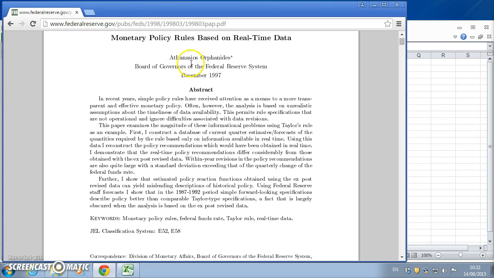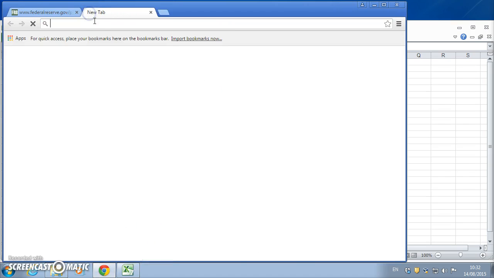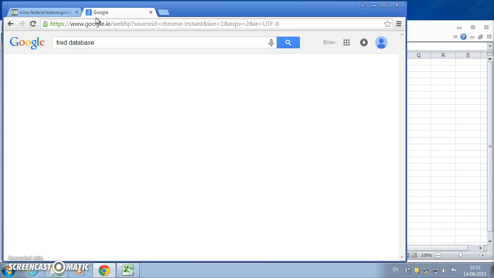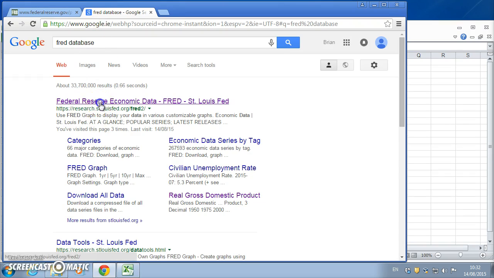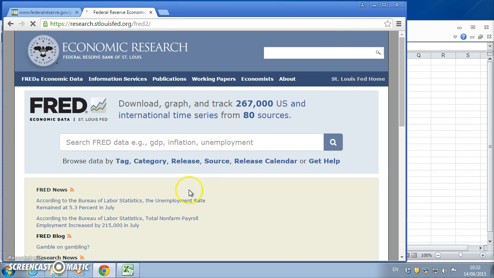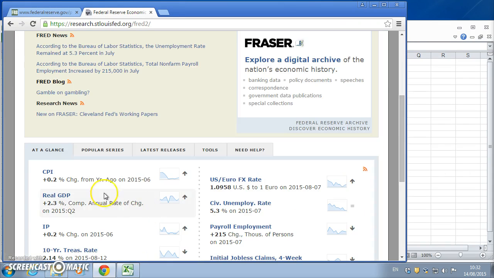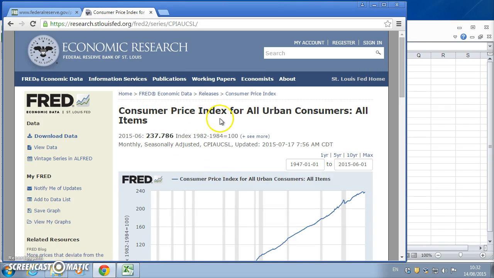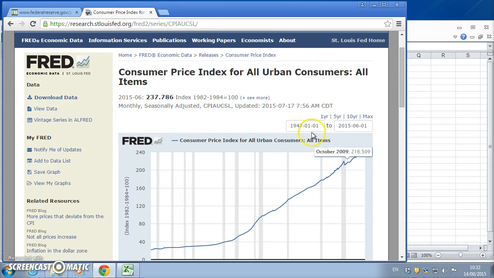Again, a good source of this data is the FRED database, Federal Reserve St. Louis, and we go to the database and we're looking for CPI data, and we'll have a look at this. So this is CPI, Consumer Price Index for all urban consumers, all items, and it goes back to 1947 as well. So let's download this data.